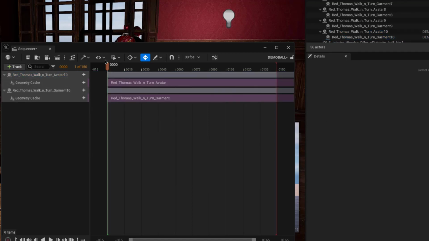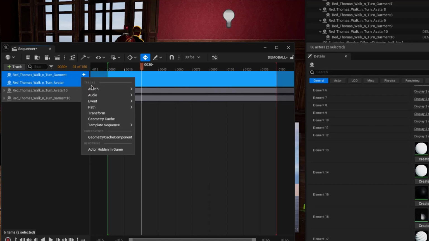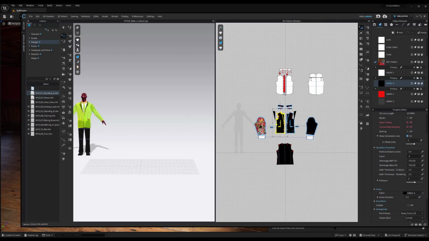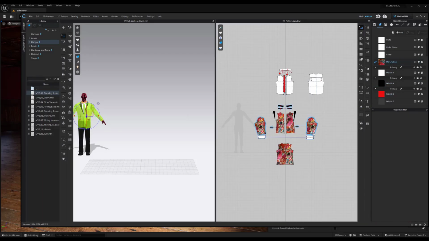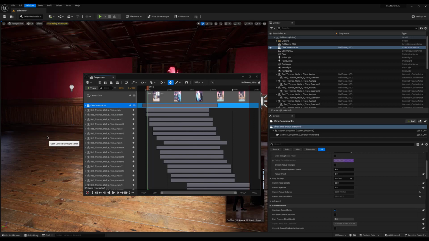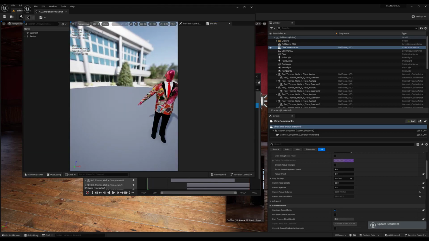I selected geometry cache for both and positioned them in the sequencers so they would start one after the other. Finally, I changed the material and texture for the jacket and pants in Clo3D, and I re-exported those through Livesync to Unreal as geometry cache files.